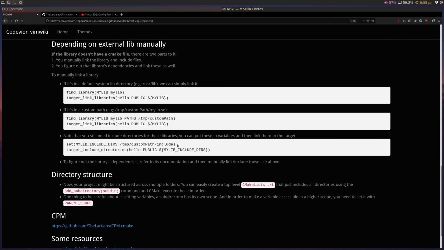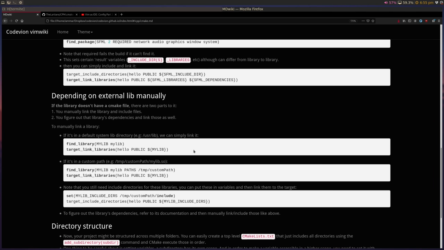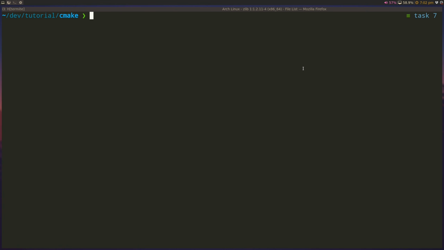And note that you still need to specify the include directories as well, because finding this library here is just a lib file, and so you also have to include the include directories. And to figure out its dependencies, you have to refer to the library's documentation and other cool stuff. So let's see how we can do this.